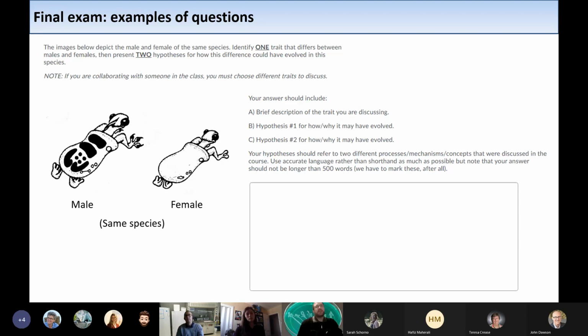What they were supposed to do was develop 2 hypotheses for why that difference might have evolved between males and females. If they were working with someone, they had to choose a different trait to discuss. They couldn't both talk about the same trait, but there were a number of options from which to choose. We indicate that what they should be talking about is 2 different processes or mechanisms that we discussed in the course. They should use accurate language. So don't just say, the male wants to get mates, so it developed claws. That's not accurate. They had to talk about allele frequencies and the source of variation and what happens to it in a population and so on.